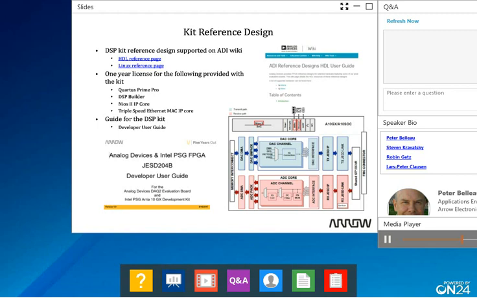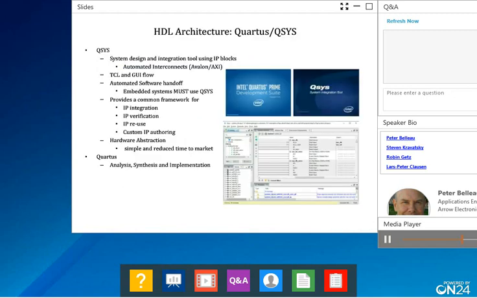The HDL reference design has been created using the QSYS and Quartus tools from Intel PSG. QSYS is a system design and integration tool. The reference designs are created in QSYS using IP blocks. They're automatically connected together using the Avalon or AXI interconnect standard. These tools can be driven from Tcl scripts or operated using a GUI flow.